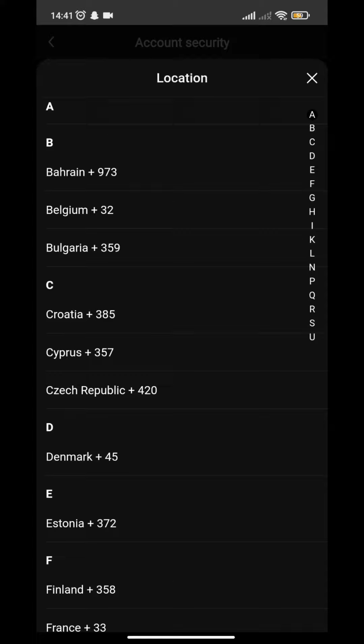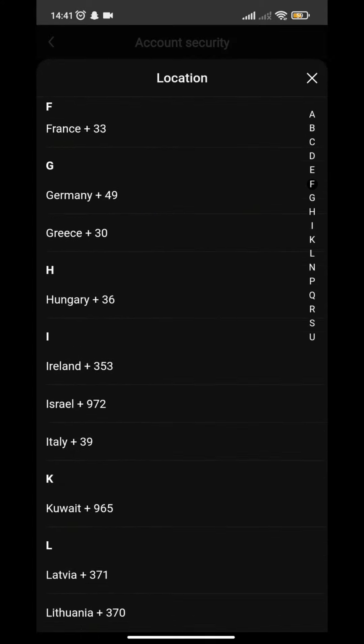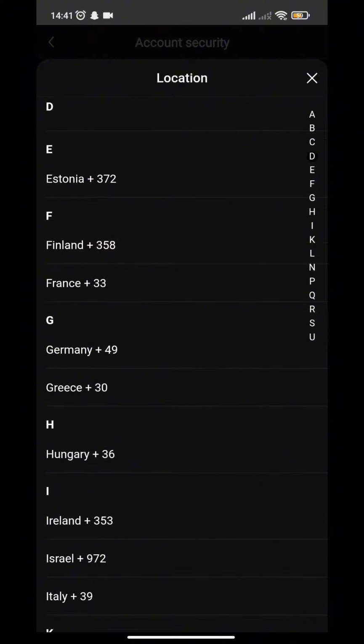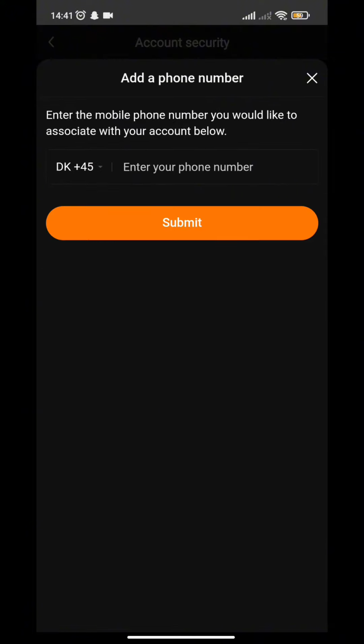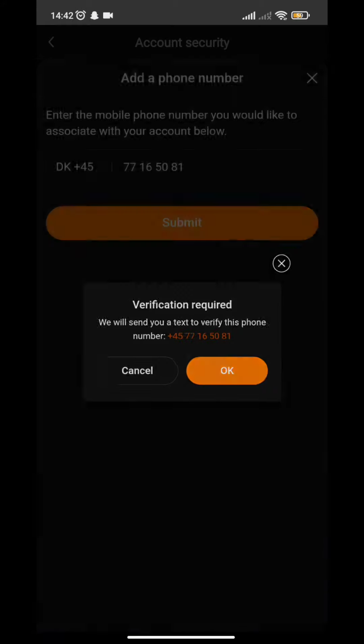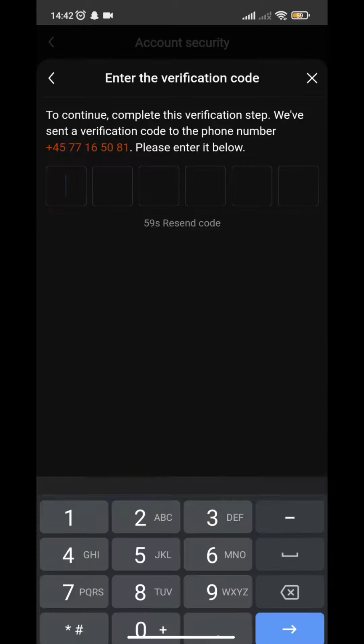Now you need to select a country which is accessible to Temu app. So amongst all these I have chosen Denmark. Now after you select a country, you need to enter the number of the country like I have shown in the video. Once you are done filling in the phone number of the country, you need to click on the submit option and click on OK.